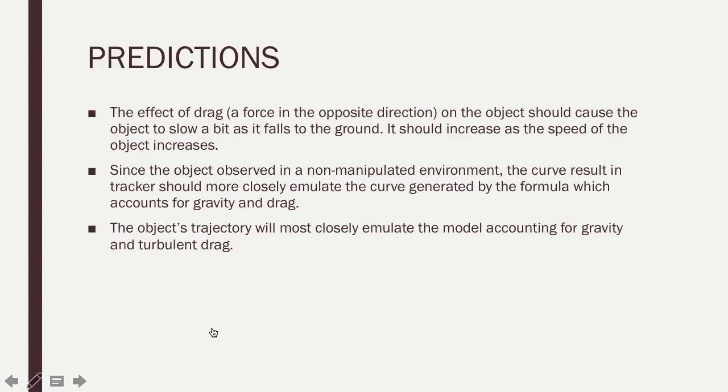My predictions were as follows. The effect of drag, which is a force in the opposite direction, on the object should cause the object to slow a bit as it falls to the ground. It should increase as the speed of the object increases. Since the object I observed was in a non-manipulated environment, the curve result in Tracker should more closely emulate the curve generated by the formula, which accounts for gravity and drag. However, the object's trajectory will most closely emulate the model accounting for gravity and turbulent drag.